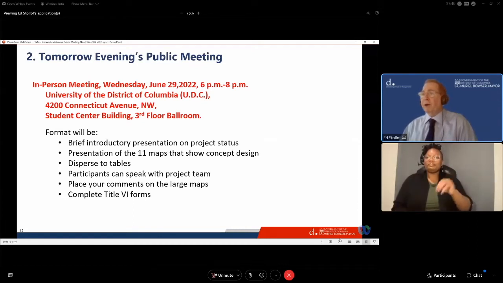The format will be as follows. We'll have a brief introductory presentation on the project status like we're having this morning. We'll present 11 maps that show the concept design. We'll disperse to our tables, and then participants can speak with the project team. We'll ask that you place your comments on the large maps, and we'll also ask that you complete our Title VI form.